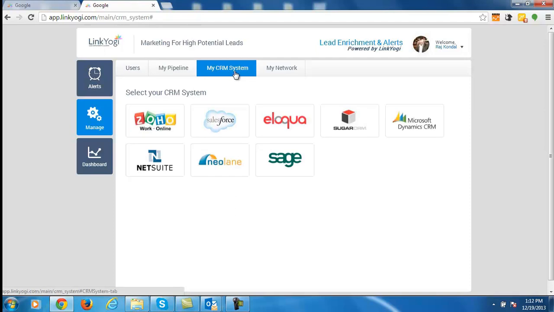In my CRM system, you can see the list of all CRMs which you can integrate with your LinkYogi account. In this account, I'll not be able to demonstrate this feature, but essentially if it was a custom implemented account, then by clicking on Salesforce, it will lead you to your Salesforce implementation inside your environment where you can see all the sales intelligence data extracted from the LinkYogi system.